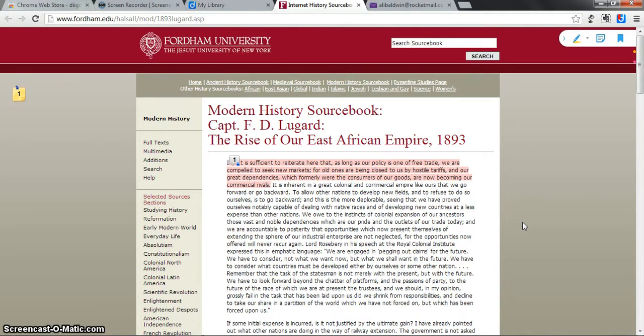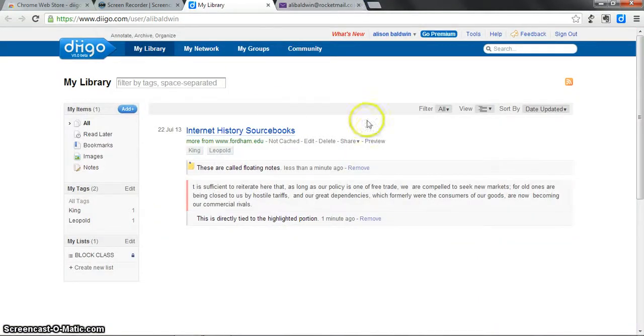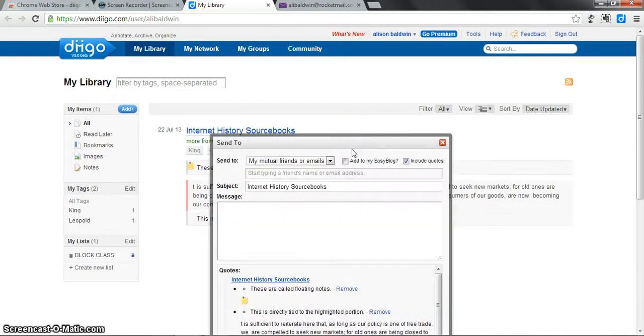I told you that one of the nice things about Diigo was the ability to share and collaborate in real time. So I'm going to go ahead, I'm going to close my article out and go back to my library. And you'll see here under Delete, Preview, Edit, you have Share. Click on that and you can now send this to anybody. So you could send it to your entire group. You could send it to your teacher, whoever it needs to go to. It gives you a place for a message. So you can tell your partner what you want them to do.